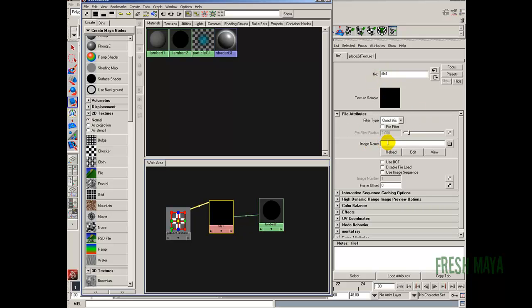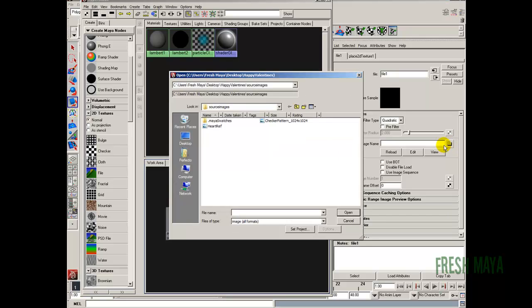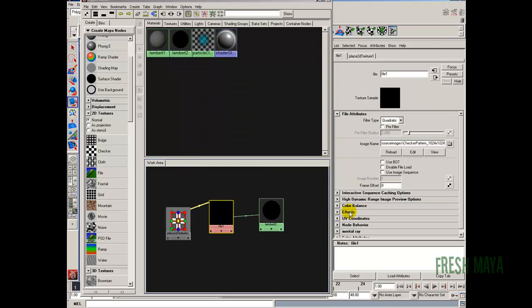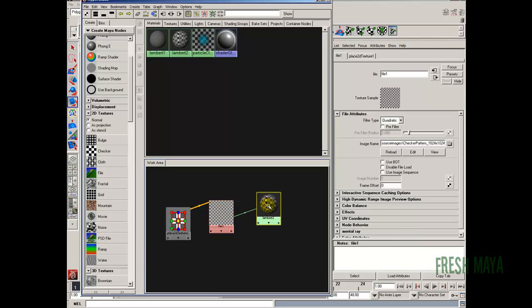And you can see right here, kind of in the middle, there is an image name, which is empty, with a button to the far right. I'm going to click on that button that has the folder. It automatically goes to the source images folder, and that's why I put our checkerboard pattern in there. If we hadn't, then we could go to our desktop and get it from there. Alright, I'm going to select my checkerboard pattern, click open, and now you can see our Lambert has a checkerboard pattern on there. Basically it's that file, and we're using that checkerboard pattern as the color.